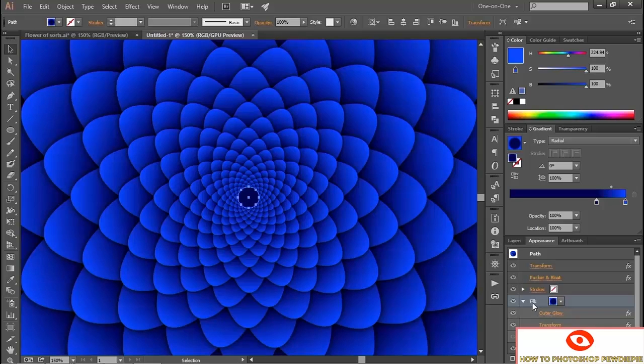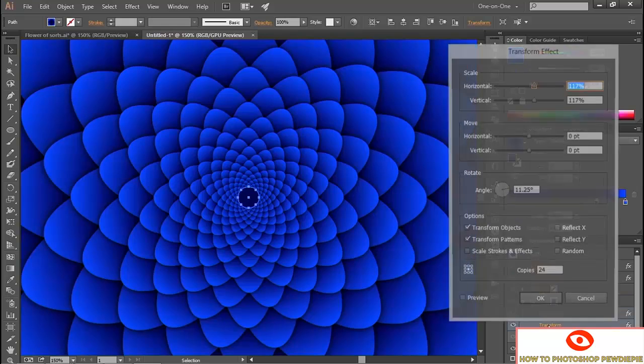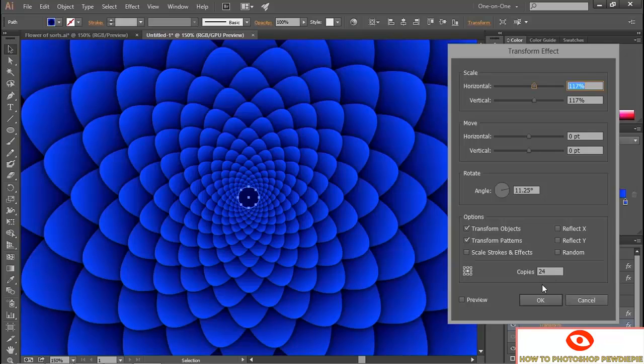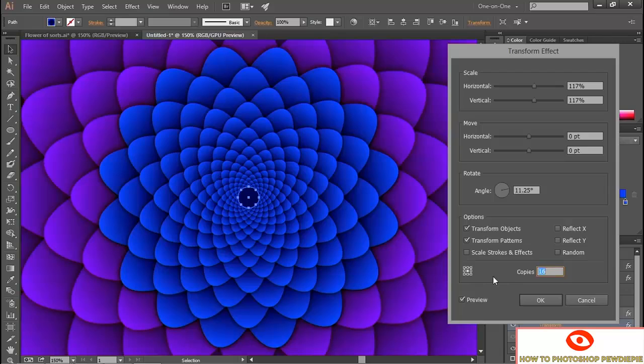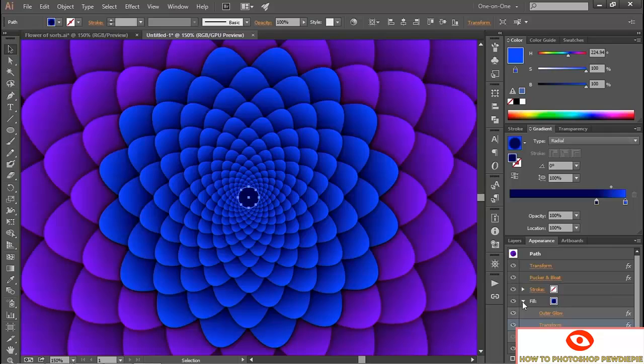So go ahead and twirl open this blue fill here in the appearance panel and click on its transform effect. And then let's go ahead and take the number of copies down. So first turn on the preview checkbox, and then click inside that copies value and press the down arrow key in order to reduce the value ultimately to 16 copies like so. And you can see the effect update dynamically, which is a wonderful thing, of course. Now I'll click OK to accept that effect.